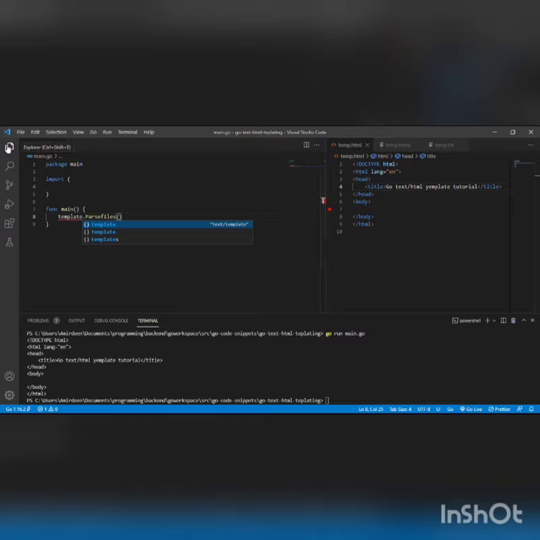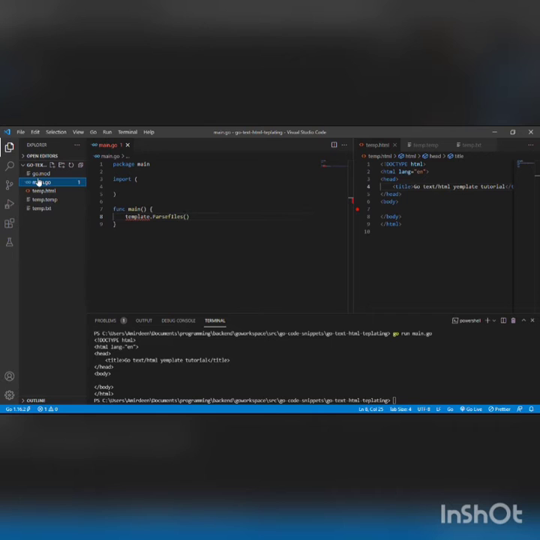In my project structure here, I have three files: the temp.html, temp.tmp, and temp.txt files. I'll simply pass temp.html first. This returns two values. The first one is a template, and the second one is an error value. This is coming from the text templates package from the standard library.